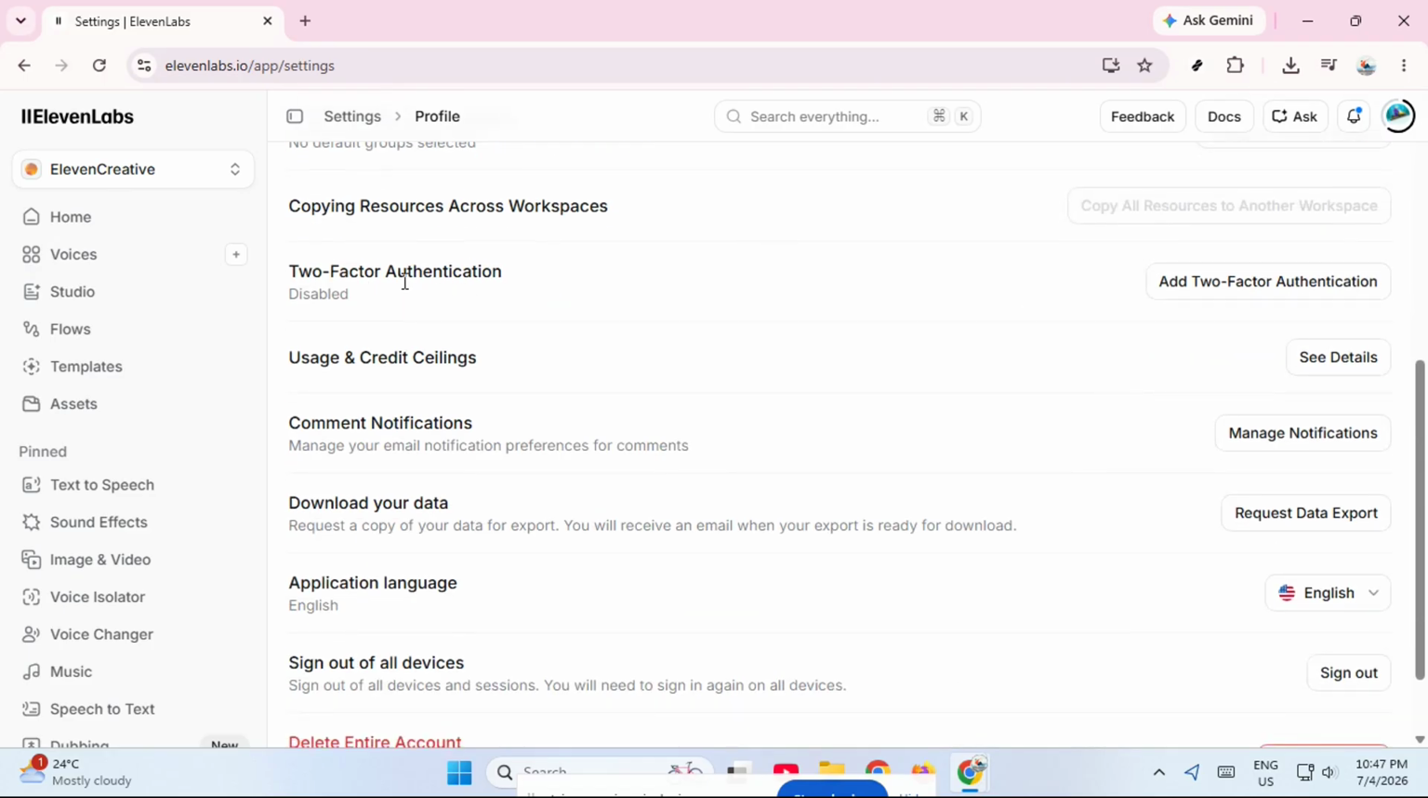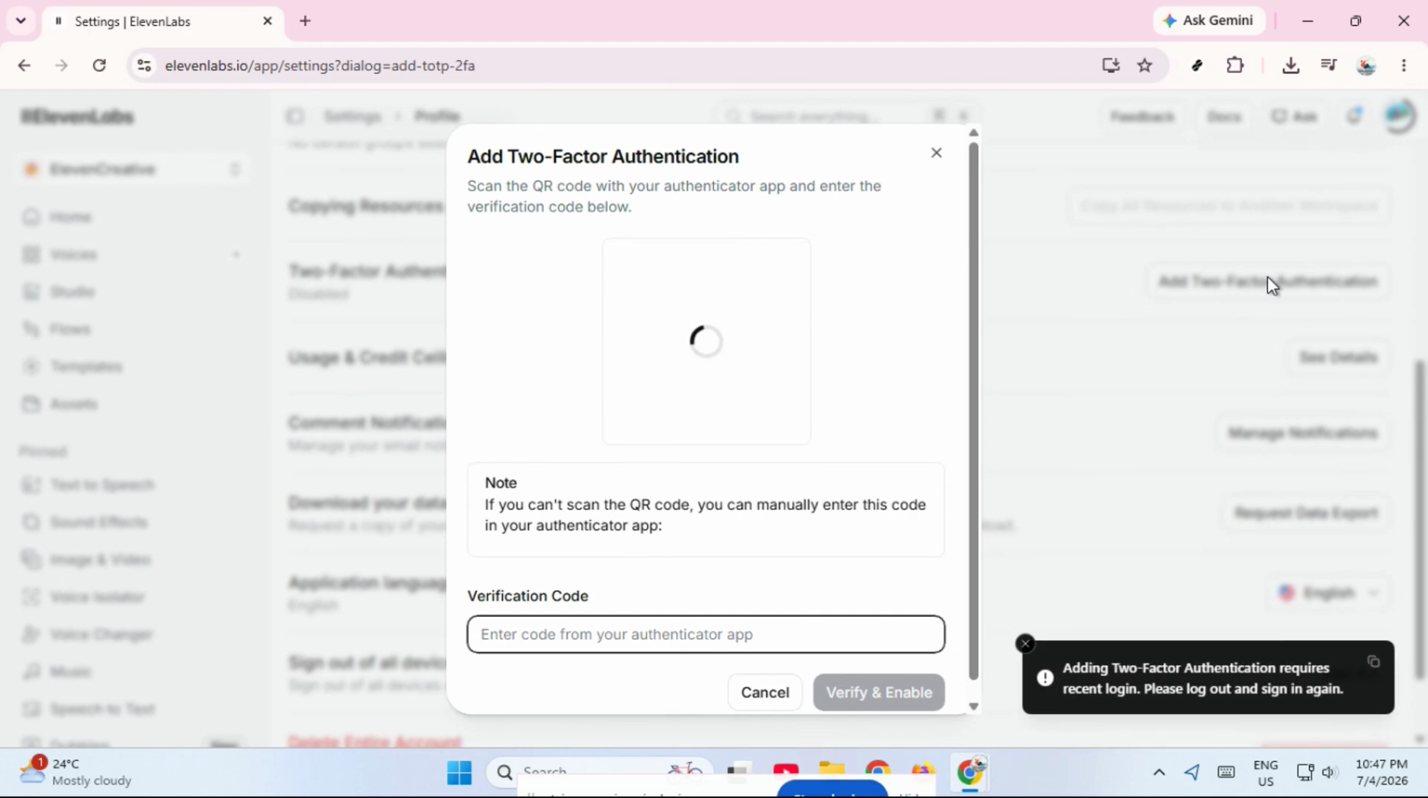Depending on the layout, the label may vary slightly, but it should be the security section you're looking for. If two-factor authentication is not enabled yet, you'll see an option to add it. Click Add Two-Factor Authentication to begin the setup process. ElevenLabs will then display a QR code on the screen.